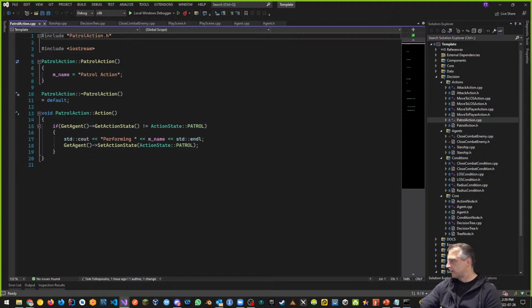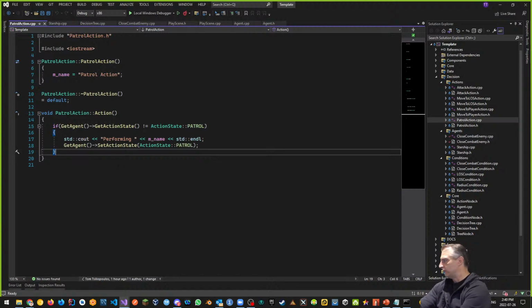Let's think about this for a second, because we want to put this in the right spot. Here it says get action state patrol, and what we want to do is get agent, set action state to patrol. That's the action state that we're going to set. If this is not already patrol, set it to patrol. But we never did anything to make it patrol. So here inside the action node, this is a great place to do it.